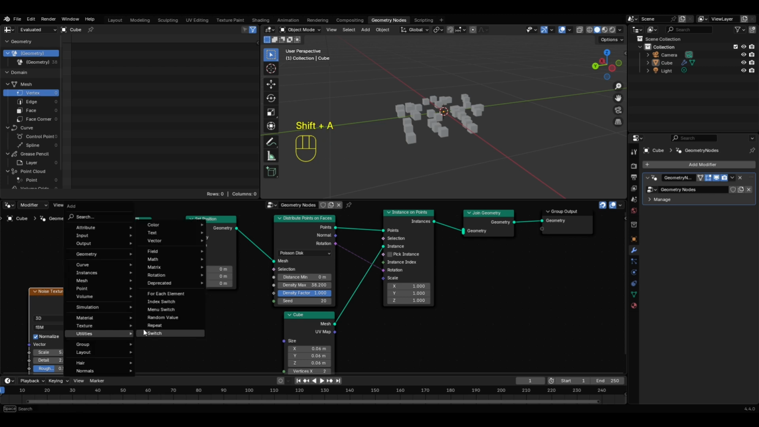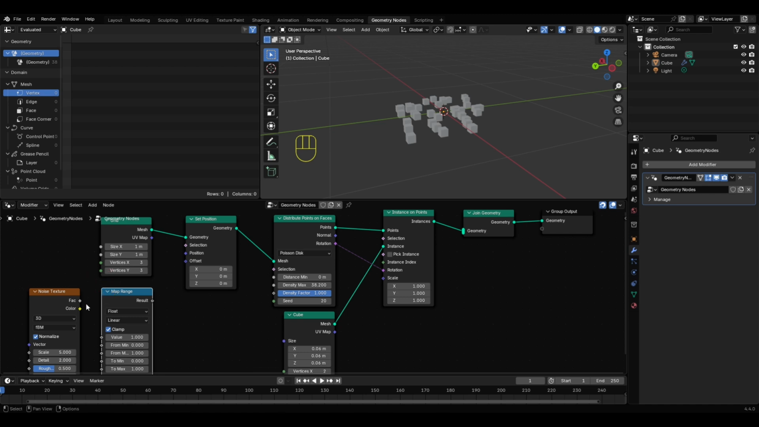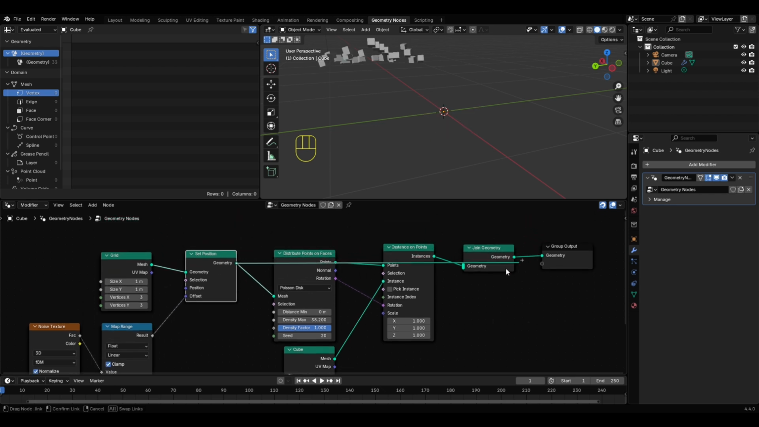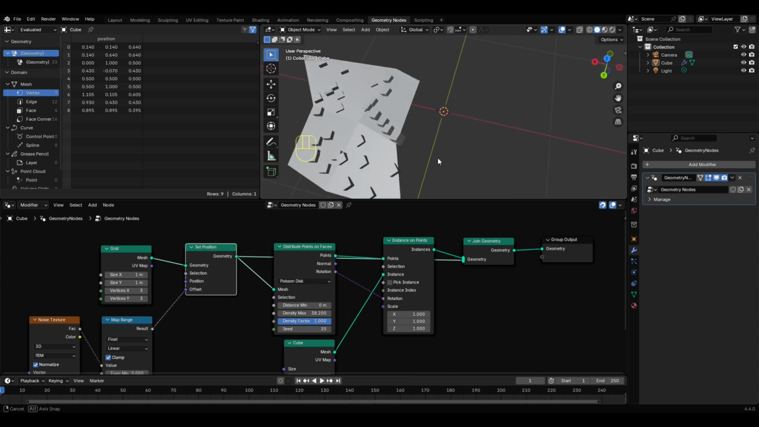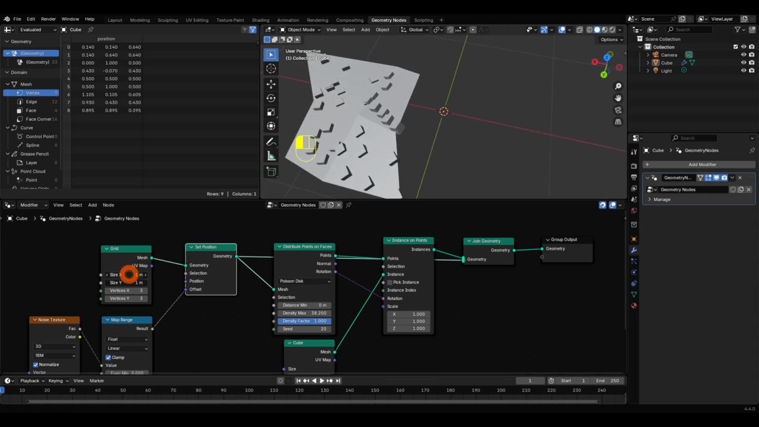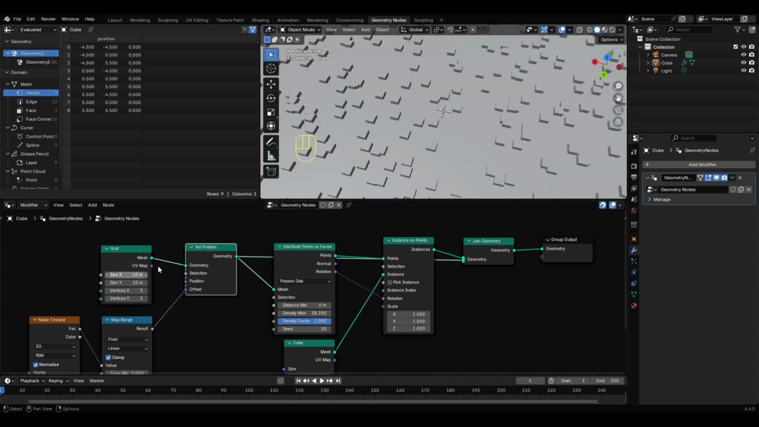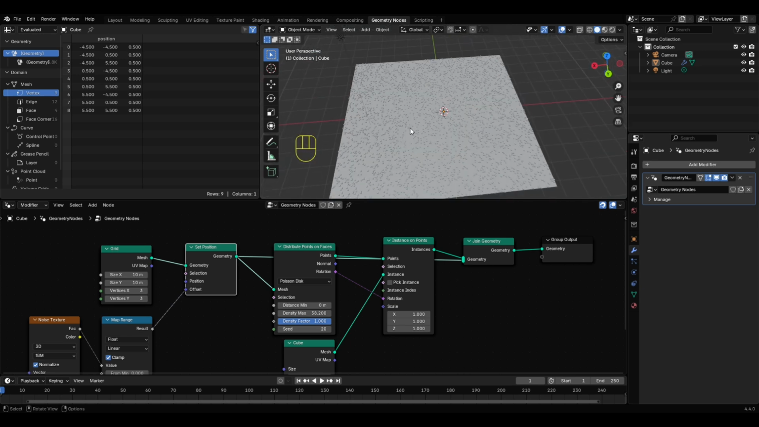and we're also going to bring in a map range. We'll hook up factor to value and bring the result into the offset. Let's also bring the grid into the join geometry so we can see it along with our instances. We'll bring up the size to 10 by 10 and the vertices to 60.